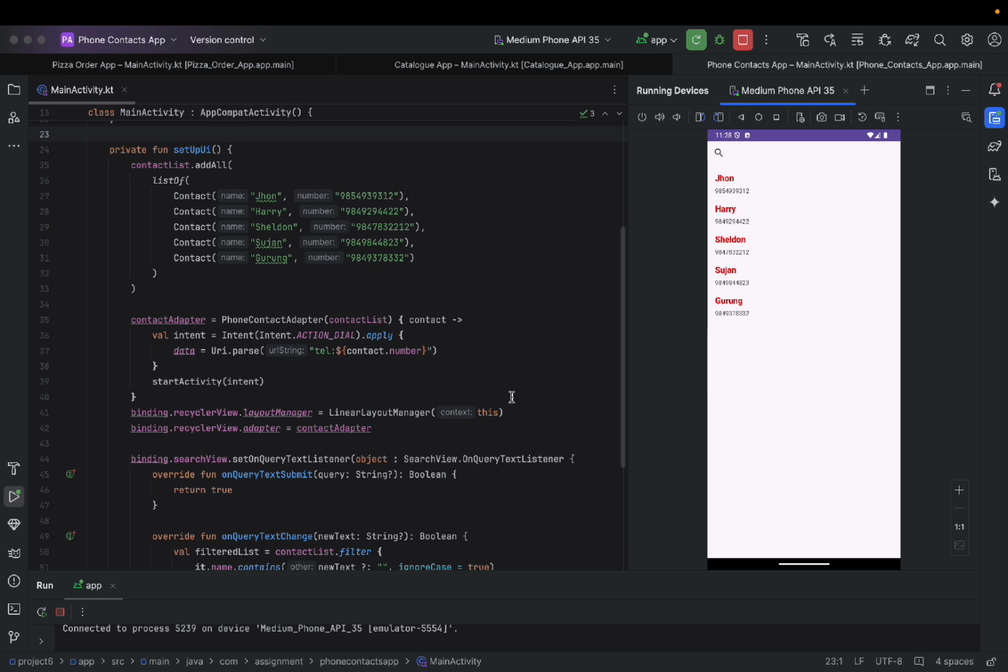Now let's move on to the application. This is the contact application. There are a lot of contacts. Now let's search S. It shows Sheldon and Susan.